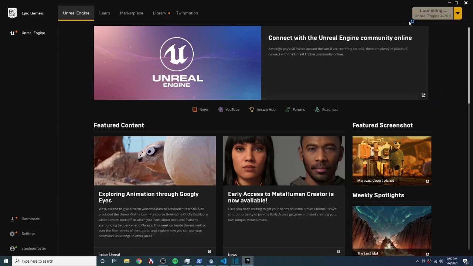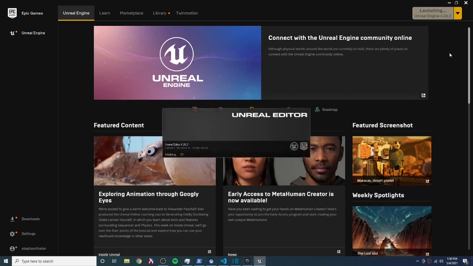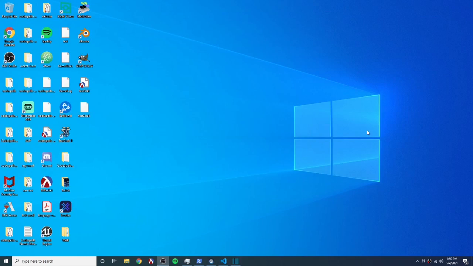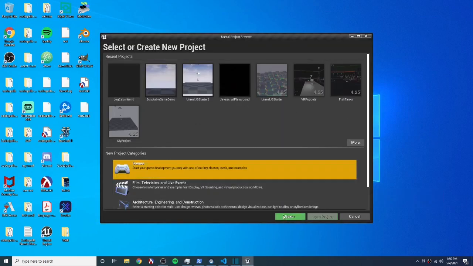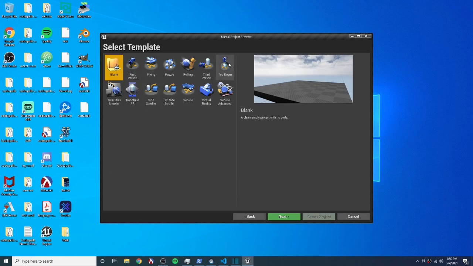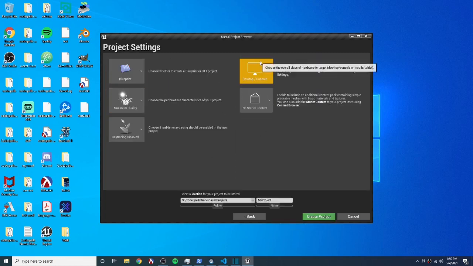Okay, step one is we are going to launch Unreal. I'm using 4.26. And I'm going to make a brand new project. Just choose blank. You can choose anything you want, I suppose, but I'm going to choose blank here just to keep things simple. I'm going to make it a blueprint project, no starter content, nothing special at all.